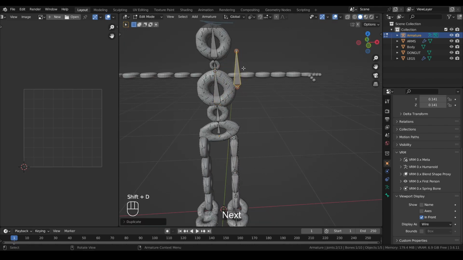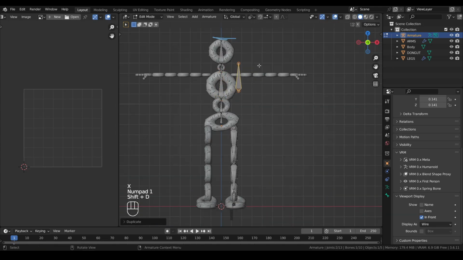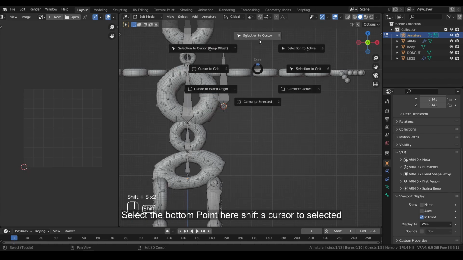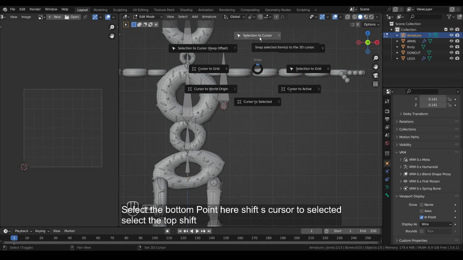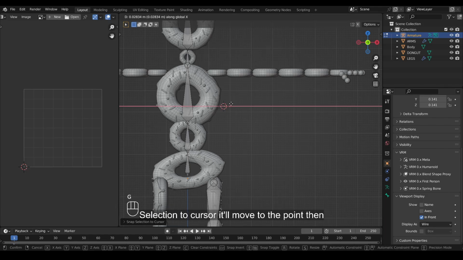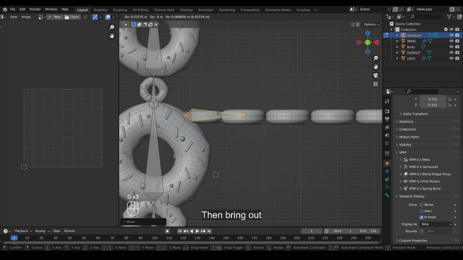Next, we got the arms. Select that bottom point. Actually, select the bottom point here. Shift S, cursor to selected. Select the top. Shift S, selection to cursor. It'll move to the point. Then we hit G, X. Then bring out that shoulder bone.